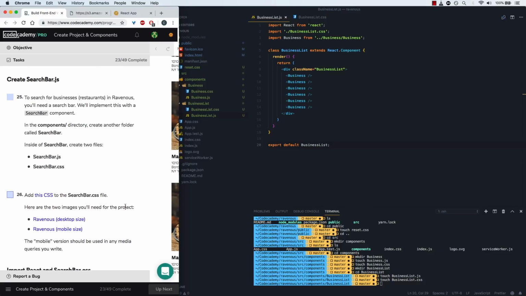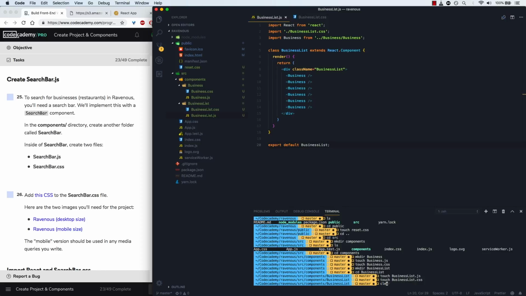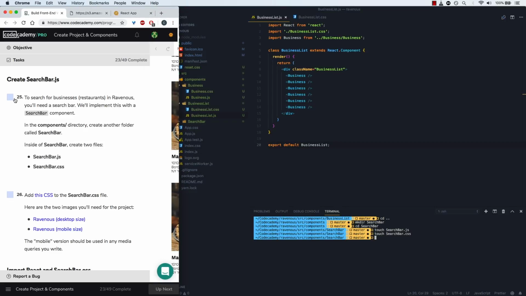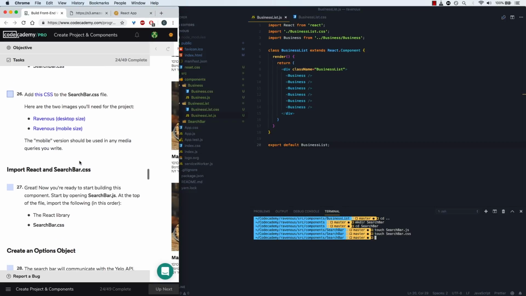Okay, let's move on to creating our search bar component. So I'm going to go ahead and clear my terminal here, and I'm going to navigate up one level into my components folder. Here I'm going to create a SearchBar directory, and inside that, I have to navigate into it. I'm going to create two files, SearchBar.js, and I'm going to create SearchBar.css as well. Okay, that's it for step 25. Let's move on to step 26.